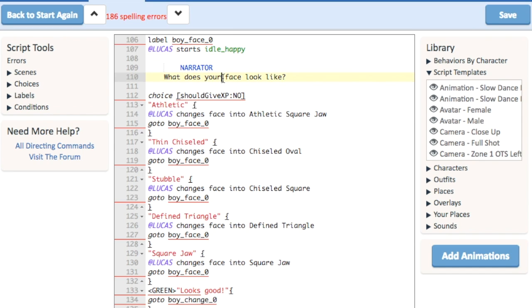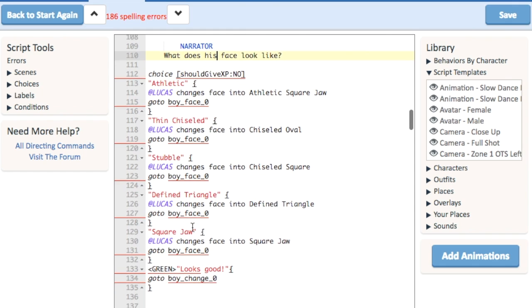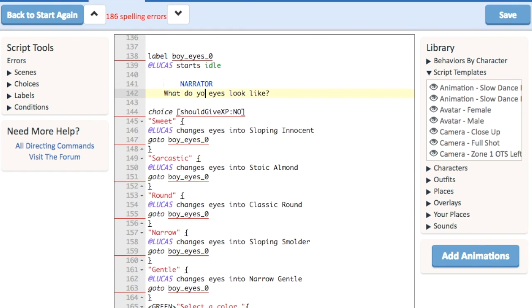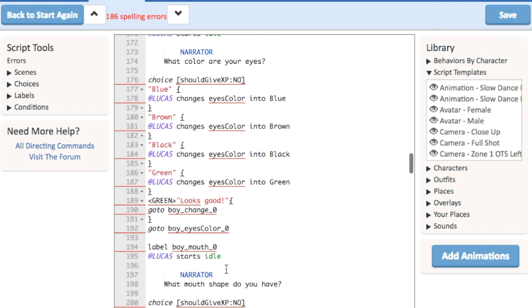I didn't really think to delete anything here, so I just left it how it was. And so this is, what does your face look like? You can always change it to what does his face look like. Again, I don't think I deleted anything here, so I just moved on to the next one. What do your eyes look like? And this is, what do his eyes look like. And then here is where a lot of people have some issues. This is what color are your eyes, but I changed it to what color are his eyes.